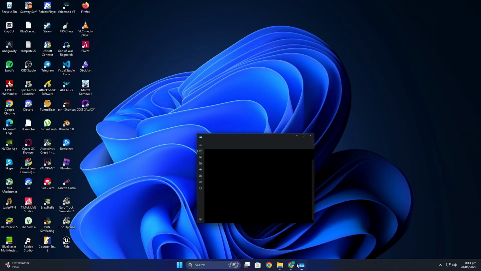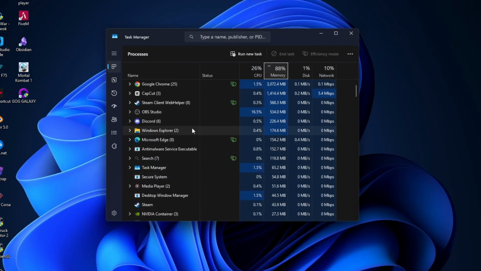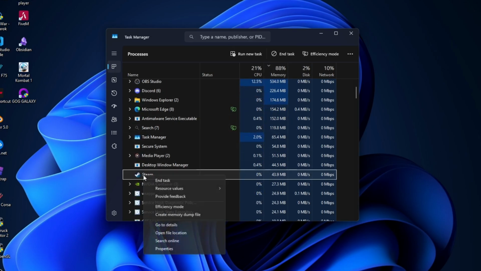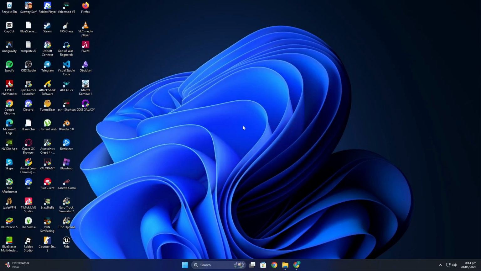First, open Task Manager. In the list of running processes, look for Steam or Steam Client Bootstrapper. If you find any Steam-related process running in the background, right-click it and choose End Task. After closing all Steam tasks, try opening Steam again.